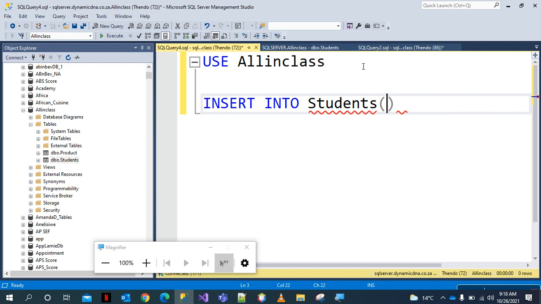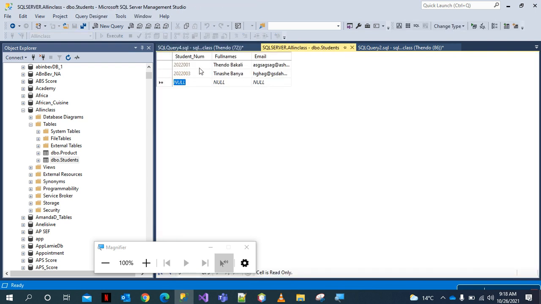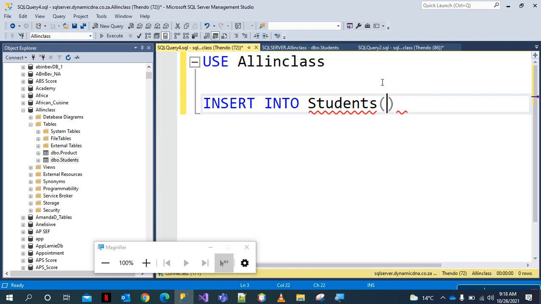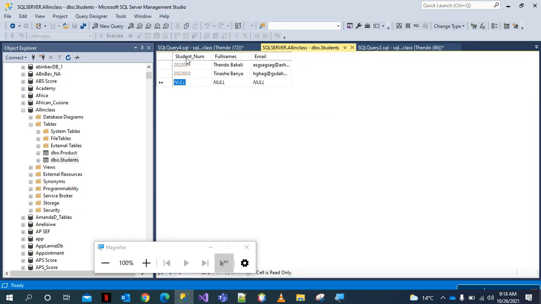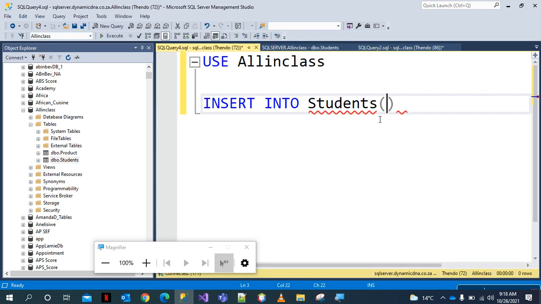The first column of this table, student, is student number, right? But because student number will be generated, I don't have to mention it. If it was not being generated, I would need to mention it. So student number, I'm not going to mention it because it's going to be generated. So I only see full names and what? An email. So you're supposed to mention those full names there, comma, email. It's been picked up.